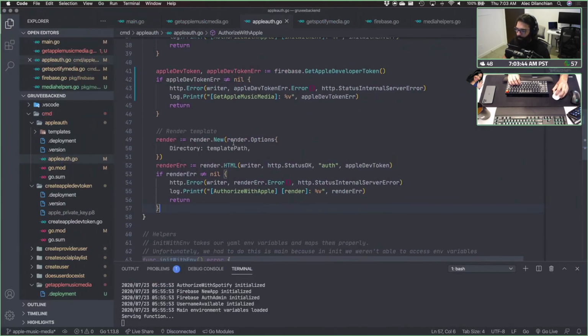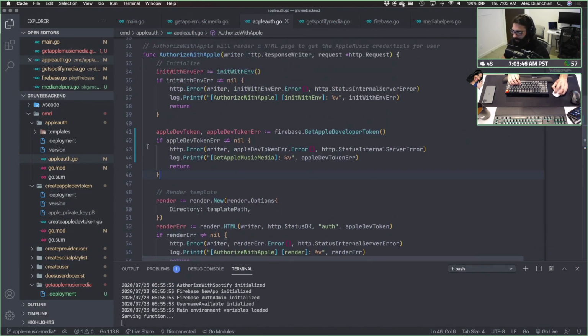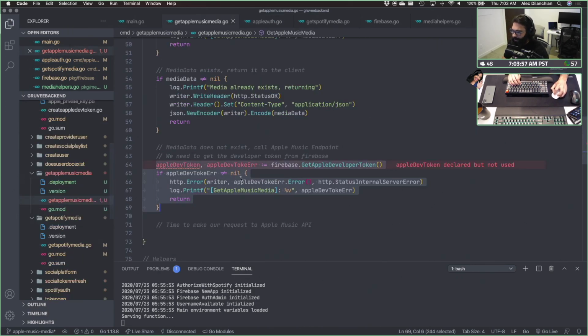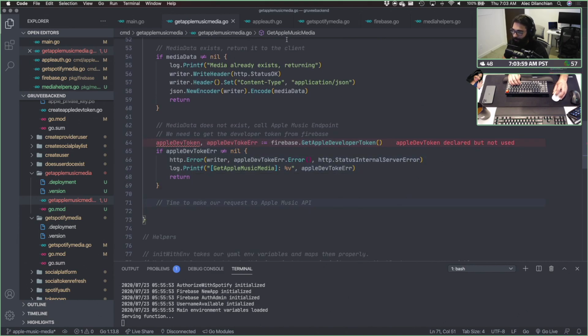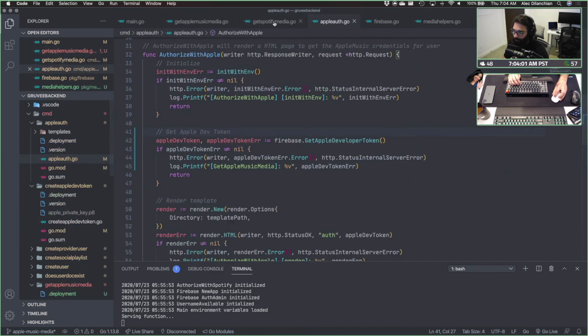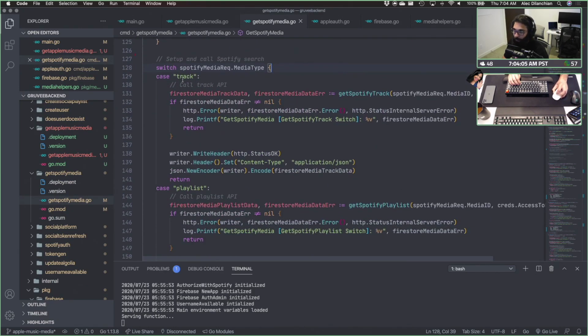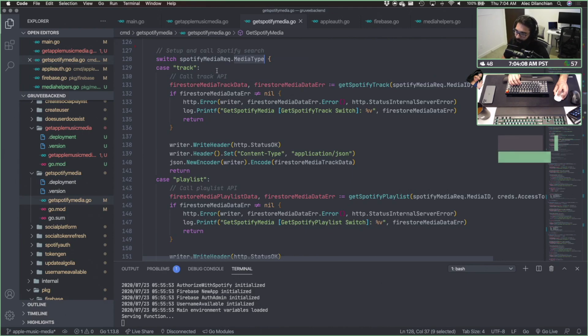Yeah. All right, cool. So we updated this thing. That should be good to go. Get Apple Dev Token. Man, that actually cleaned up a lot of stuff. I'm really glad we did that. And get Apple Music data, so the Apple Dev Token. So at this point, now we can actually move back over here. And pretty much what we want to do is we want to check the media type, right? Depending on the media type.